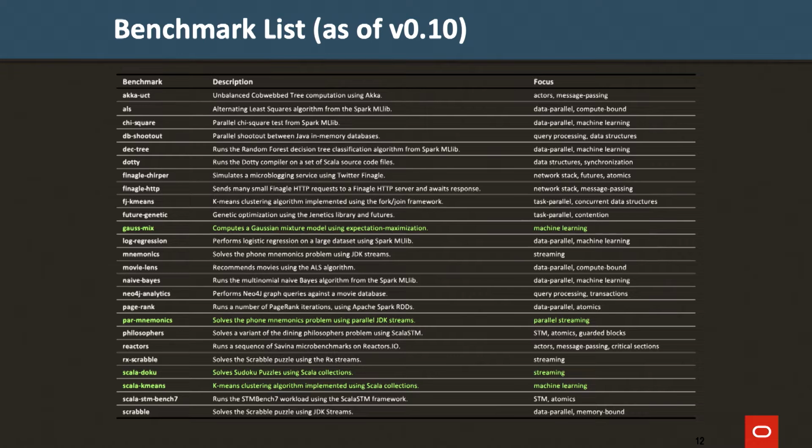So doing this analysis, we came up with a set of 21 benchmarks that are in white here, that have been released earlier this year. And in green, it's new ones that have been introduced since then, this summer. And there are like 6 or 7 Apache Spark benchmarks in there. There are Finagle benchmarks from Twitter. There are in-memory databases, streams benchmarks, and Scala compiler benchmark, and a few others.